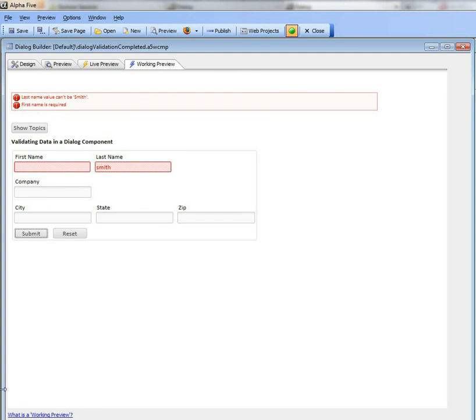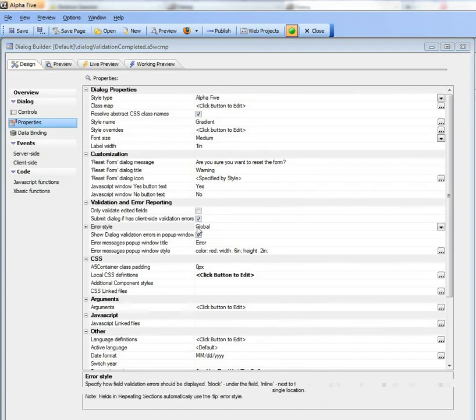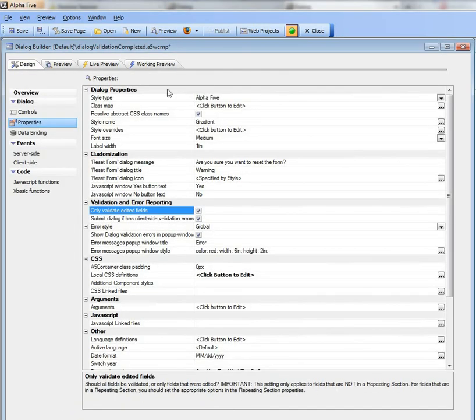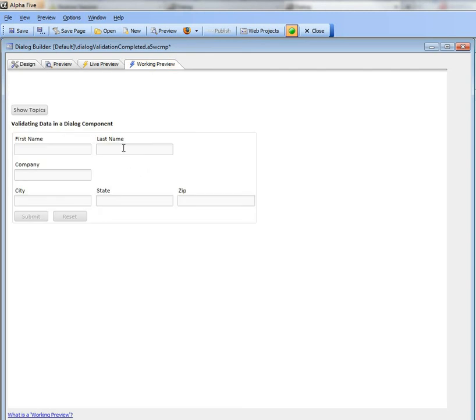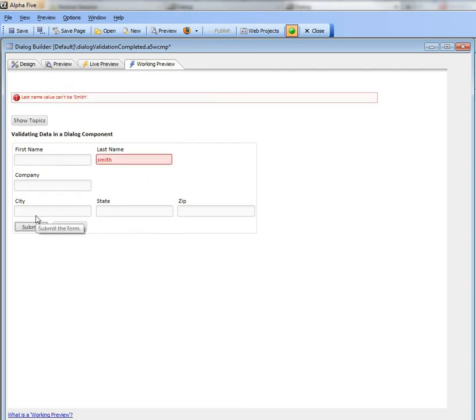So now let's go back and turn this option on. Go back there and type in Smith and then hit the submit button, and you can see our error message for Smith appears, but the error for first name does not appear because that field was not dirty.